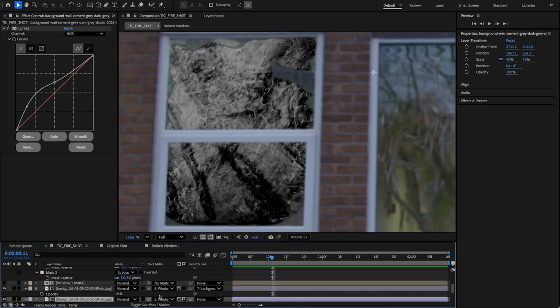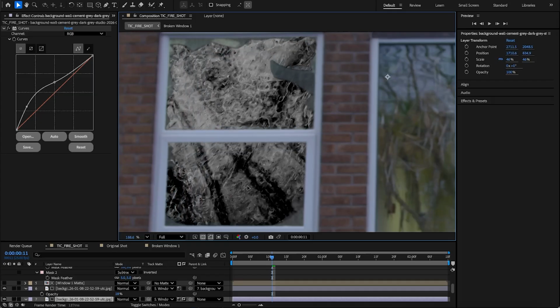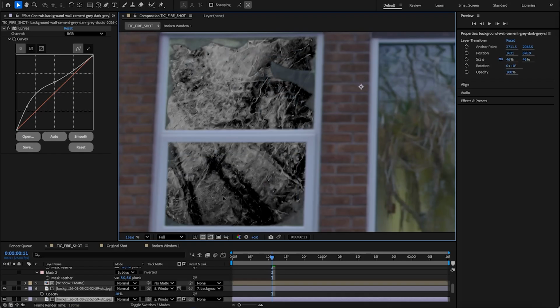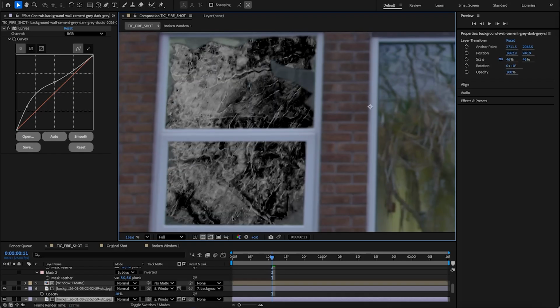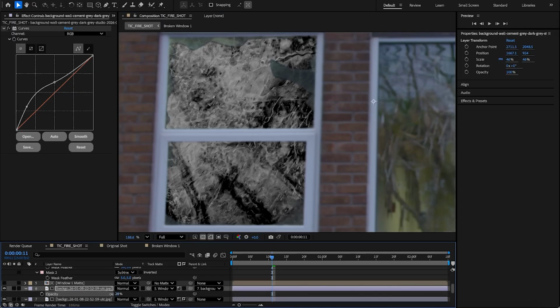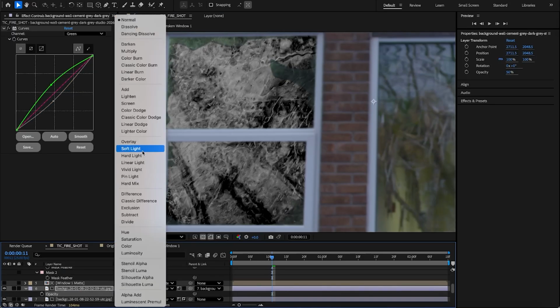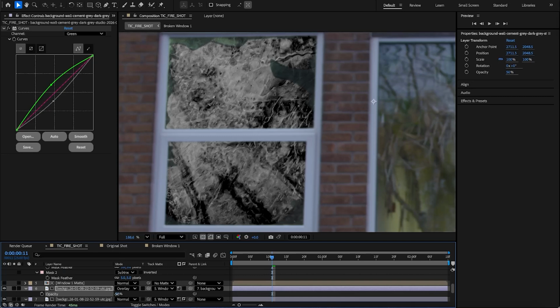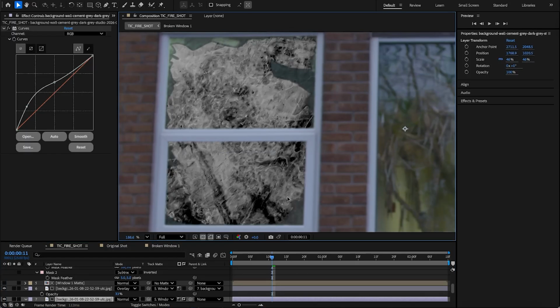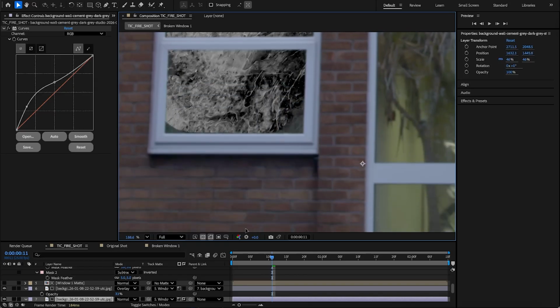Because these two concrete wall layers are parented together, if I move one, they both move together. And as you can see behind the glass shards, you can see some detail of the wall behind it now. And you can tweak that until you're really happy. So you can maybe even set a blending mode. So let's say overlay, drop the opacity a bit more, and there you go. If you move that around, that looks pretty good for the effect we're trying to get.